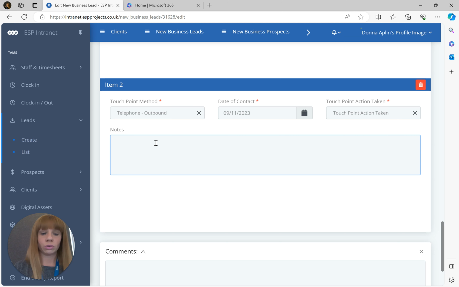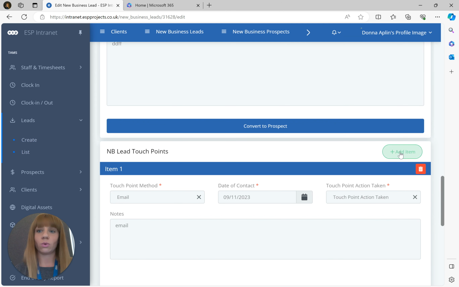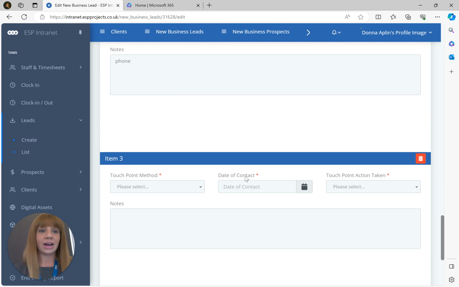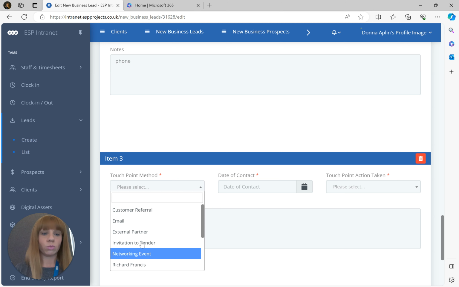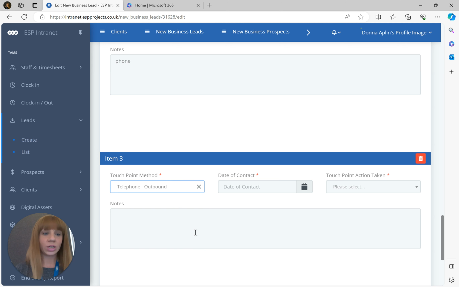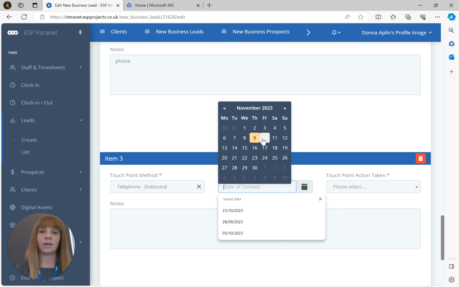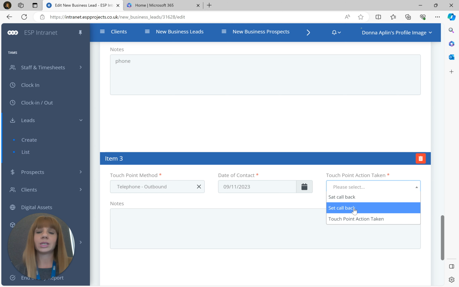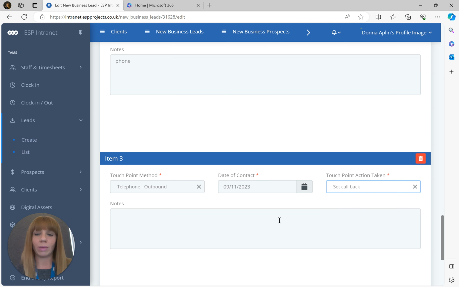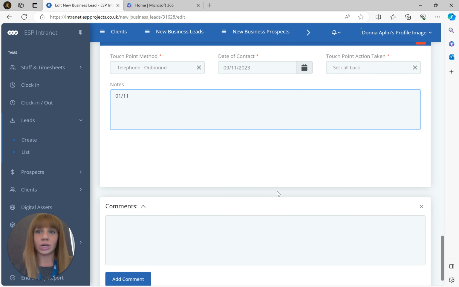So you just do your phone call and everything in there, and then if you've also booked them in, you'd add that in there as well. So you've spoken to them and then you've actually set yourself an appointment. So then you would again select how you've done it. So go through onto the telephone, you'd select the date, and this time you would do set callback, and then you would put the date of when it's being booked in for, and all the details of what you need to discuss.